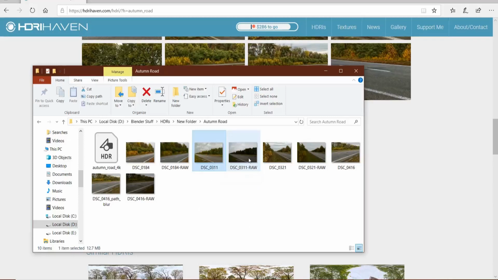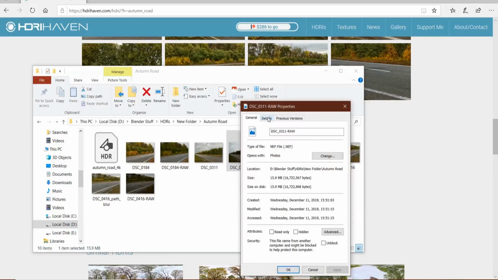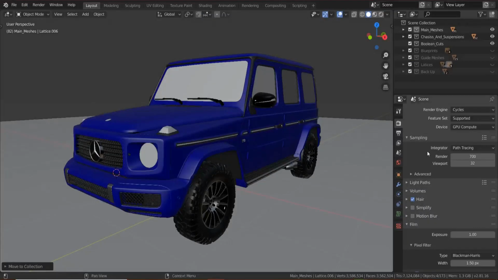But when you go over to the one that came straight from the camera, you can see the focal length by right clicking on this, then going over to properties, and under details here you should see focal length. It says 17 millimeters. So that's what you're going to be using for your focal length. You're going to type that in Blender. Let's go back to Blender.